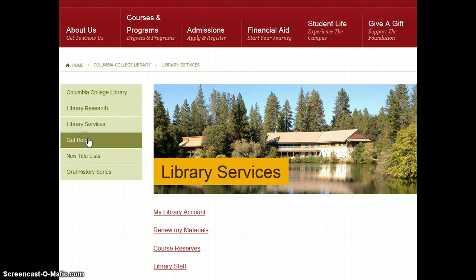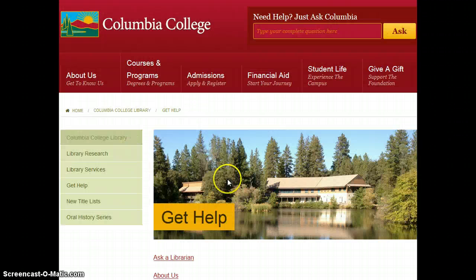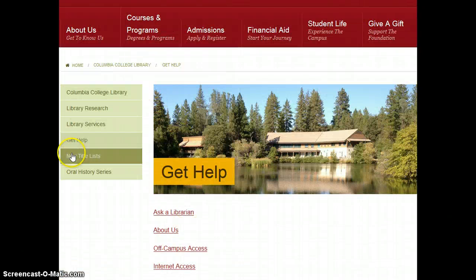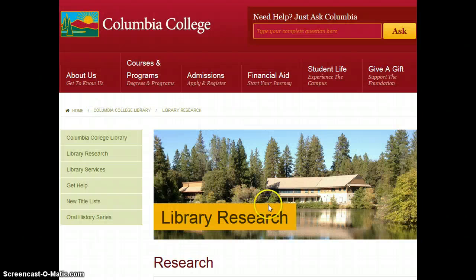Under Get Help, you can ask us a question online, and find out how to have internet access, how to do interlibrary loans. And then let's go back up here to the library research.